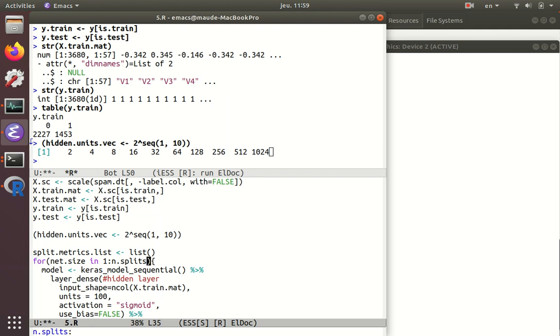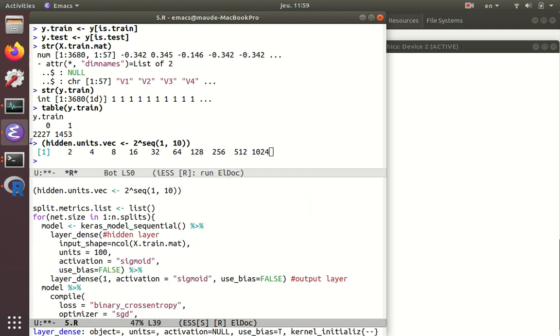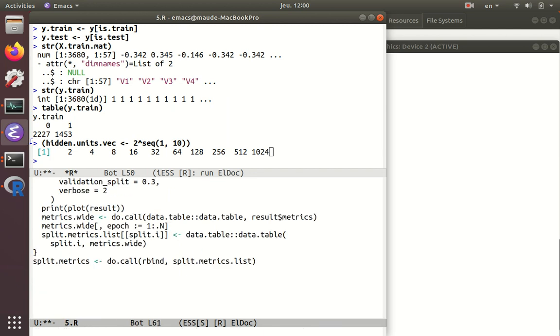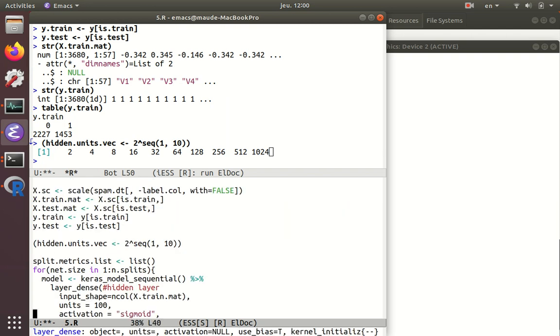So let's rewrite this. First thing, what we're going to do inside of this for loop is initialize a keras model. We're going to train it on the X train and Y train here. And then we're going to save the results in a data table for further analysis. So here I call this split metrics list. Let's call that, yeah, I guess we can keep it like that.